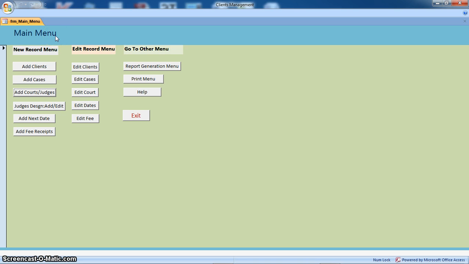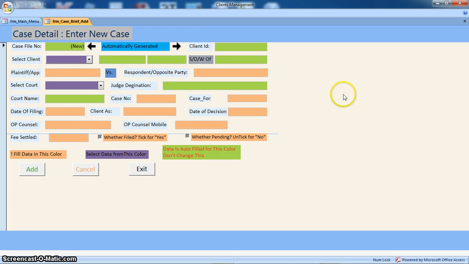Now we start fourth session. In this session we will learn to add a new case of a client already entered in our first lesson. Click on the add cases button. A new window appears. In first row, case file number and client ID are there, which will be filled automatically when we select the client from the select client column by pressing the arrow sign of select client column.